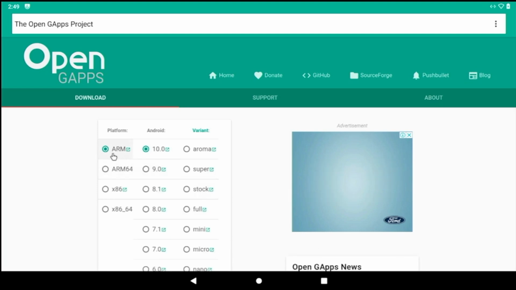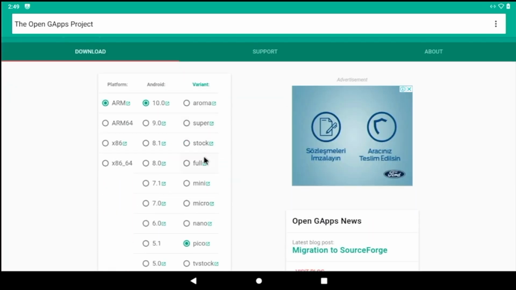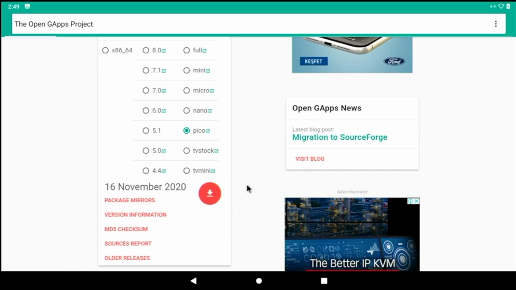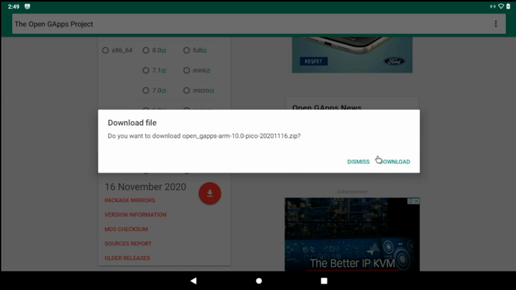This link will be in the description so you guys can easily get it. And we're going to get ARM. The platform is ARM. We want Android 10. And we're going to get Pico. That's the version of Google Play that we want. So we're going to hit download. And it's going to start downloading for us. Allow browser to access photos and media. Yes, I want to download that.